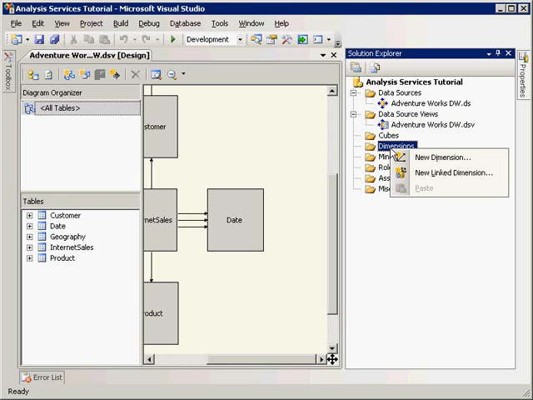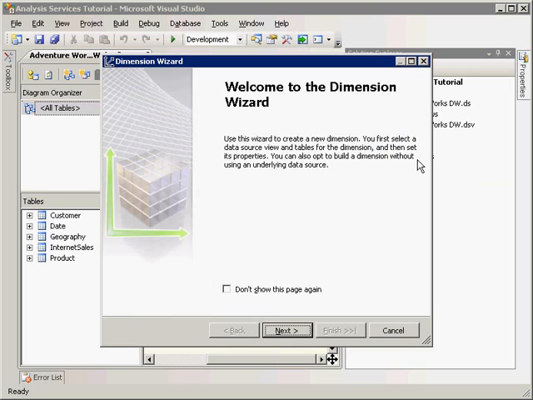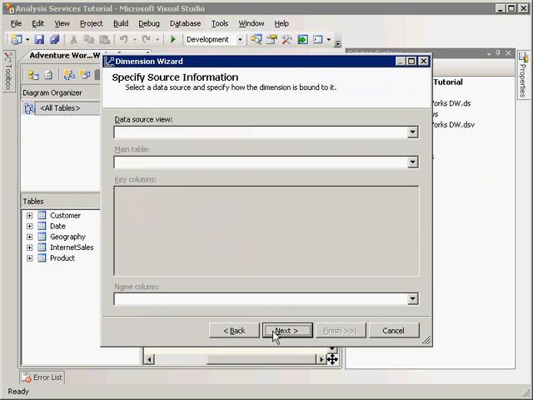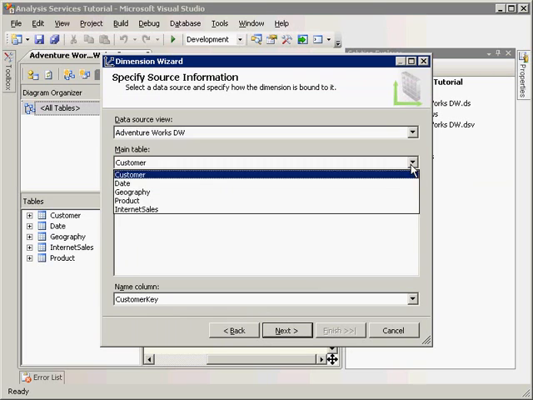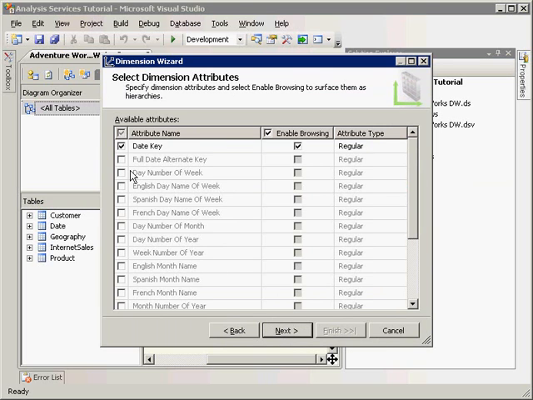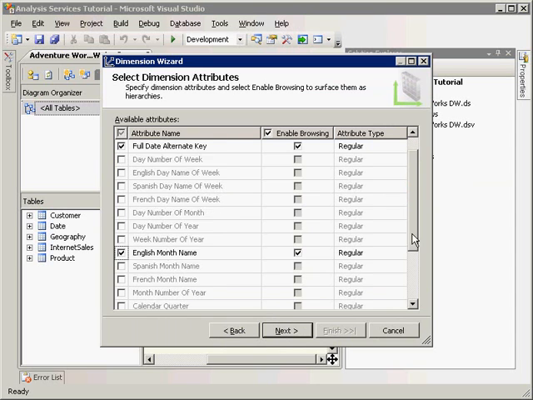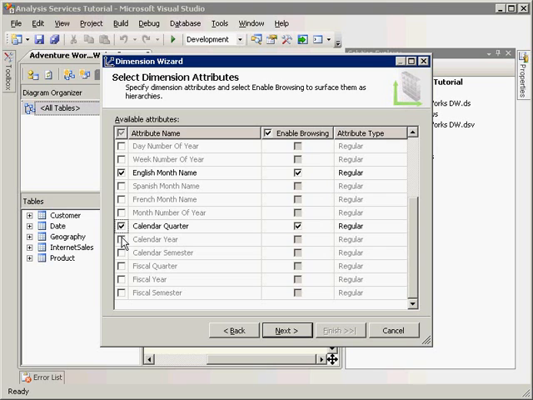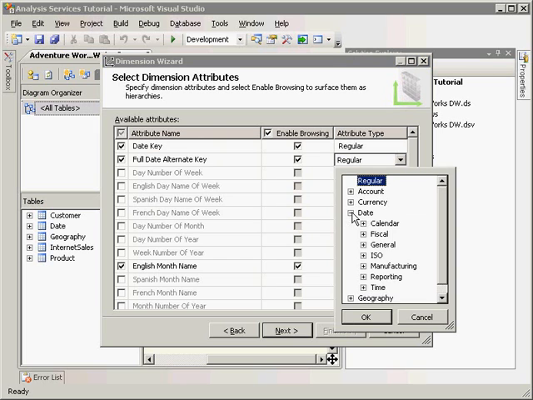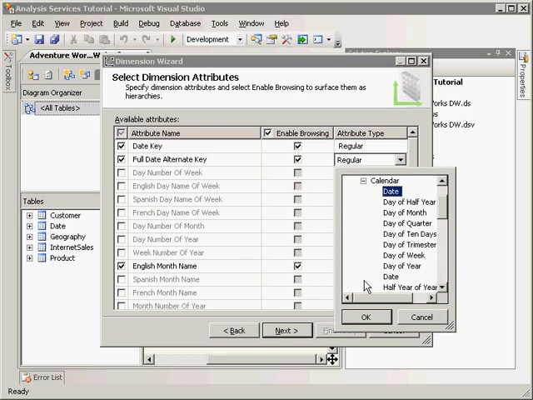Right-click Dimensions and select New Dimension. We'll use an existing table. Select Date and then select the checkboxes next to the date key, full date alternate key, English month name, calendar quarter, calendar year, and calendar semester. I'll set the attribute type of the full date alternate key to date.